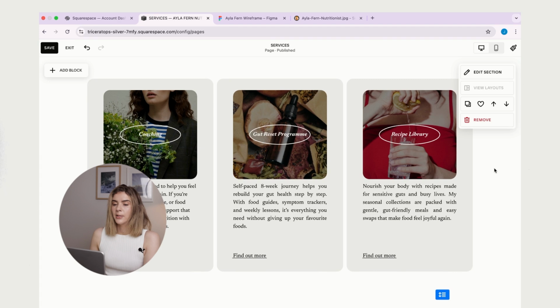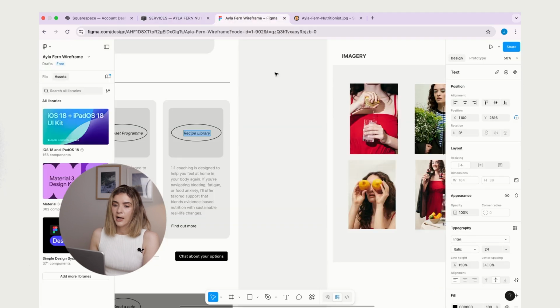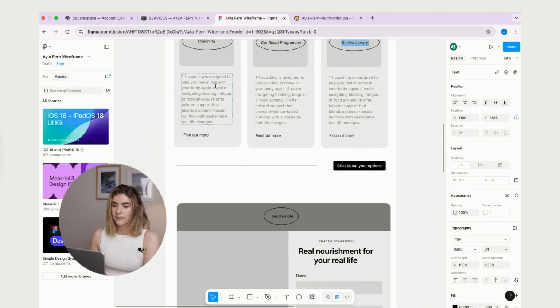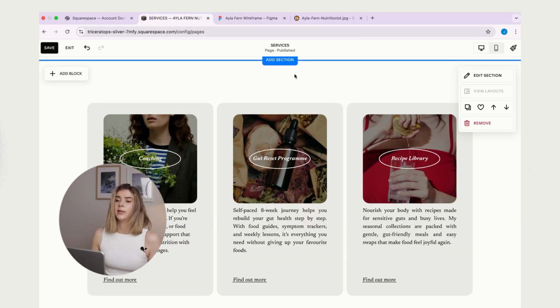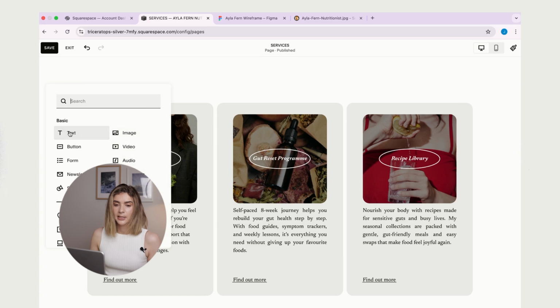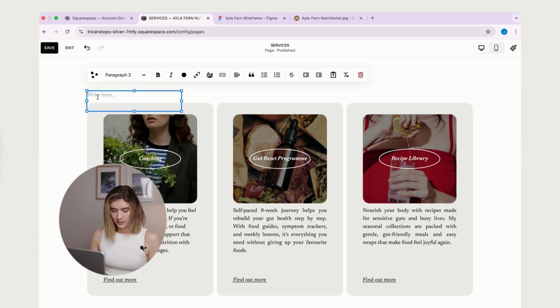So the final elements we have to add are our header for each section and our call to action button and our lines. So let's copy and paste our header. We're going to place in our header text. So we're going to add block, hit text, and put in choose your toolkit.